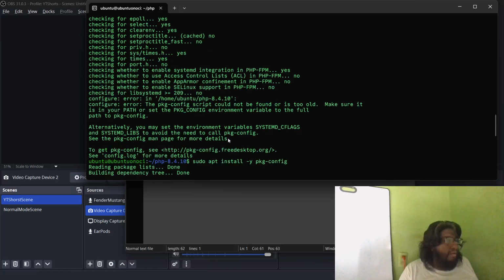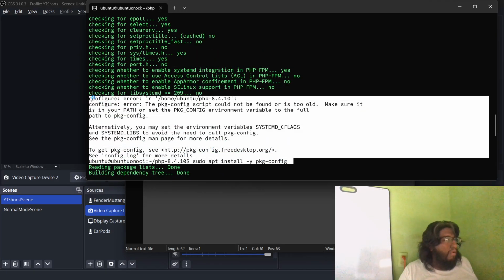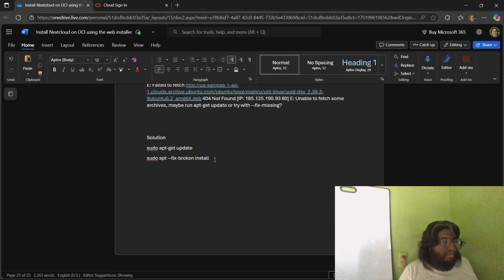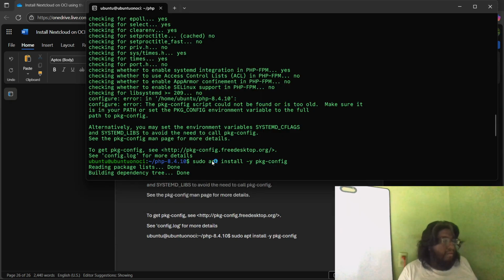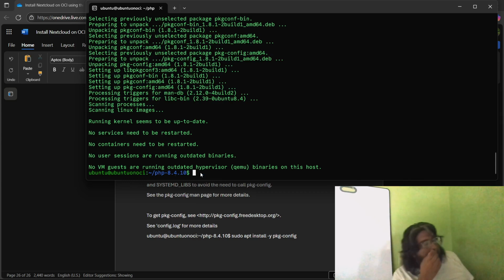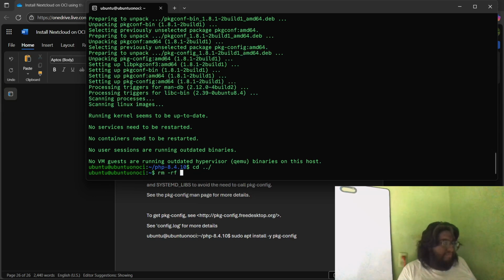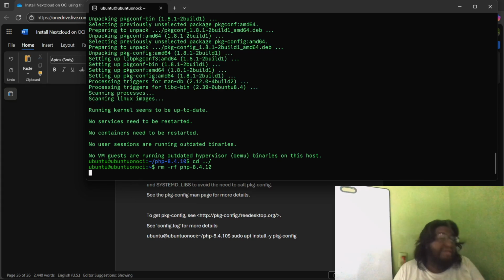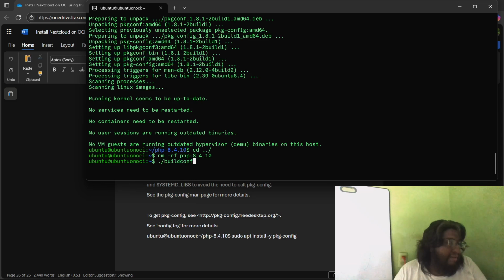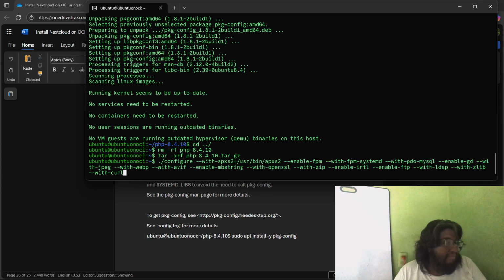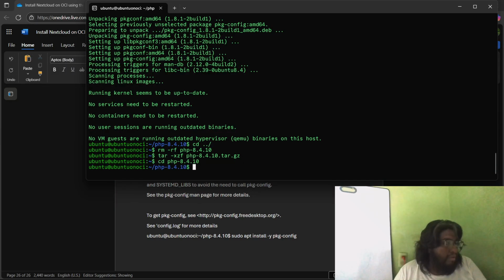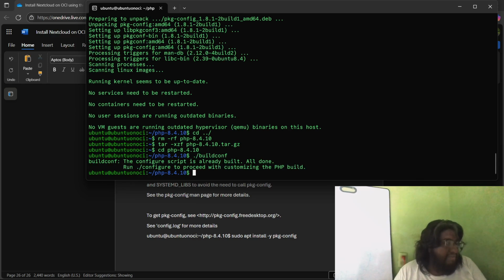Okay. And yeah, let's remove this. And removing the folder and extracting the thing again, because I'm going to write a separate instruction for the pkg config. Remember this is expected.